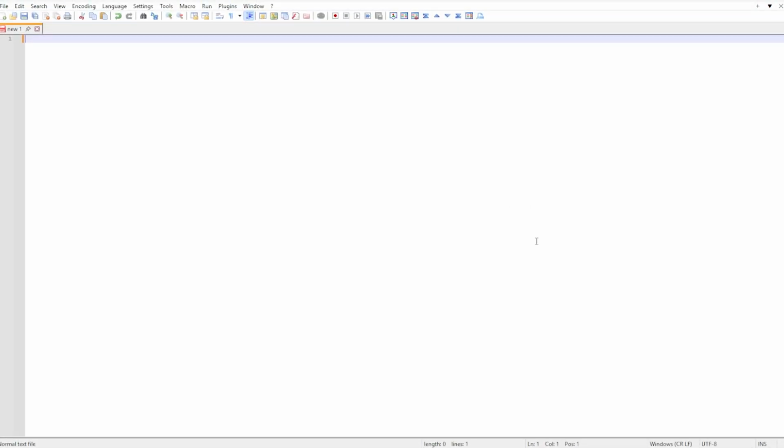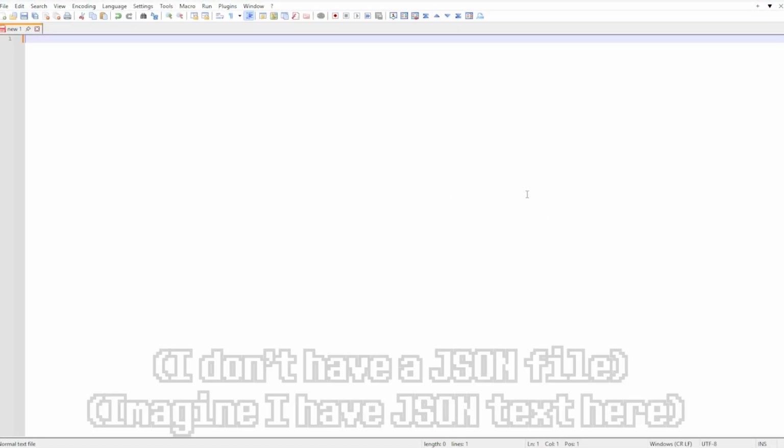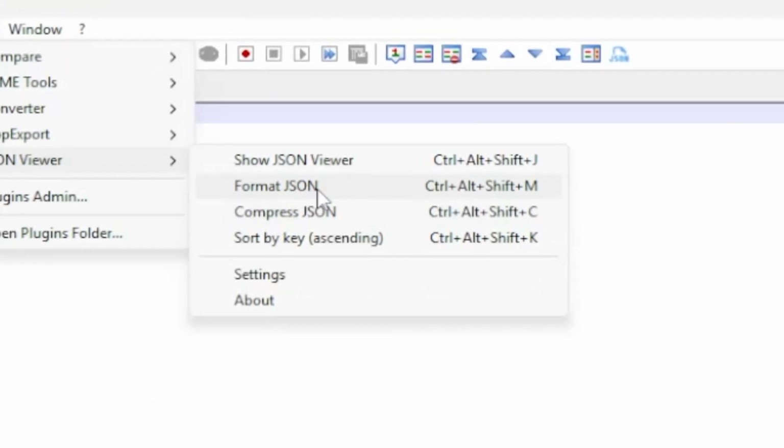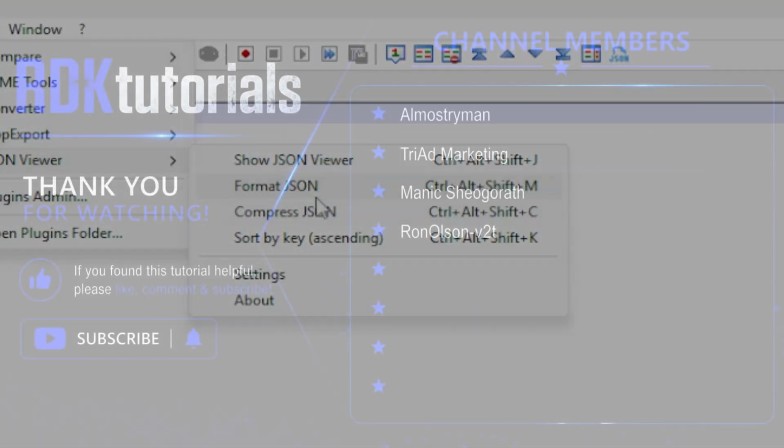Now that you have this plugin installed, copy your JSON file text into Notepad++. Then use the following shortcut: Ctrl-Alt-Shift-M.